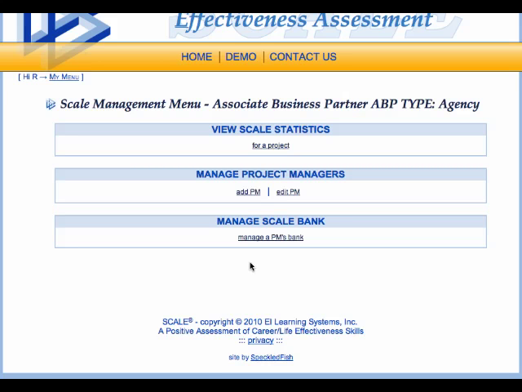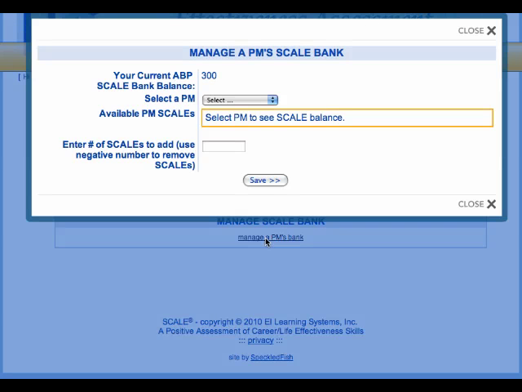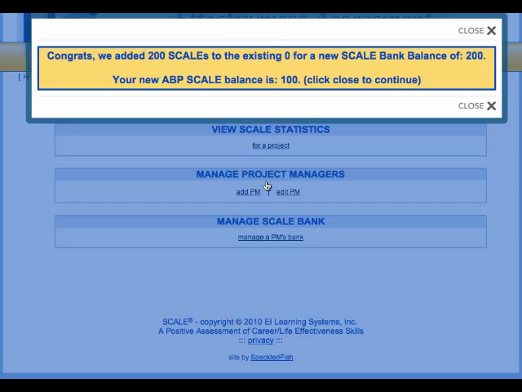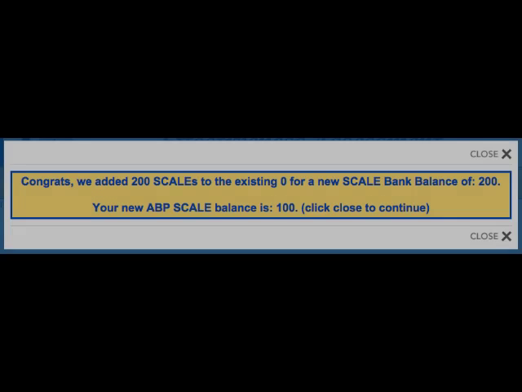Once you have a positive bank balance in your ABP account, you may transfer instruments to any PM accounts that you have previously established. To transfer instruments from your ABP bank to a PM's bank, click on the link to Manage a PM's Bank. In the resulting dialog window, select the PM that will receive the instruments and then type in the number of instruments you want to transfer to the PM. Click the Save button to complete the transfer. Assuming you have not attempted to transfer more instruments than you have available in your ABP bank, a dialog window will open reporting the successful transfer of instruments.